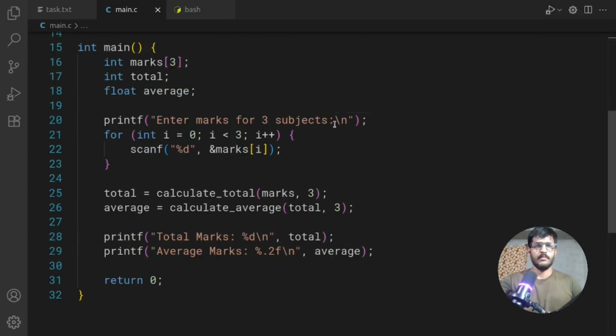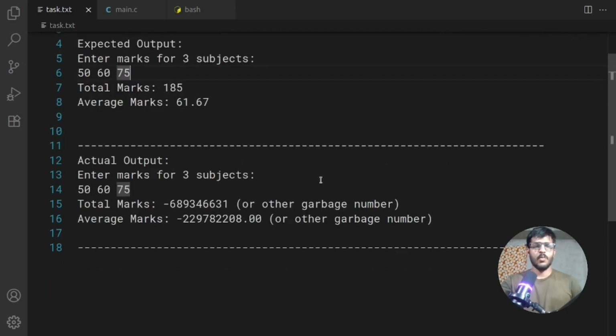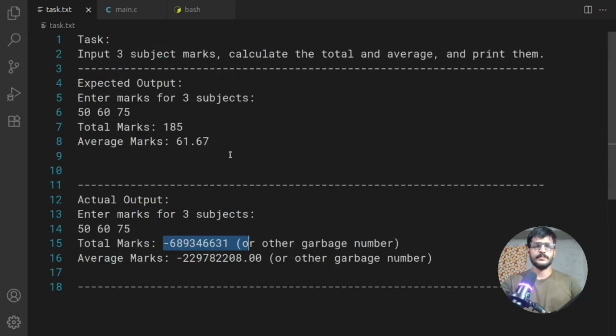Before we start, let's have a quick look at the task. The program is supposed to take the input of 3 subject marks, calculate the total and the average, and print them. The program will ask: enter marks for 3 subjects. If we enter 50, 60, 75, it has to print the appropriate total and average of those marks. But what the program is actually doing is, if we enter the marks like this, we're getting some garbage numbers as total marks and average marks. So we need to resolve those issues.